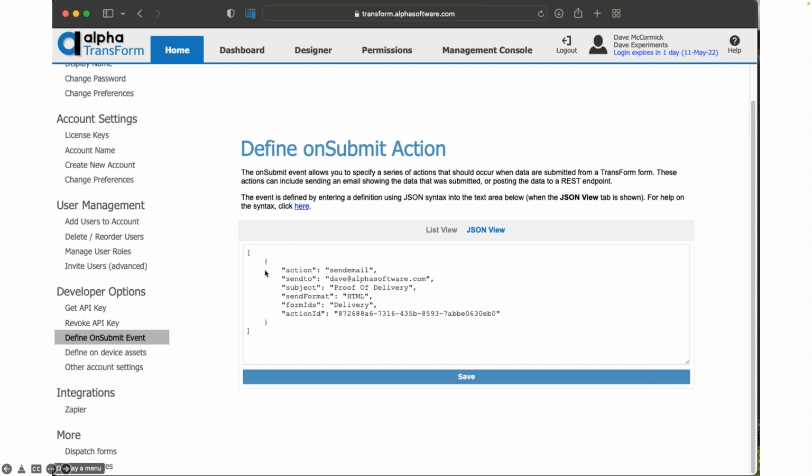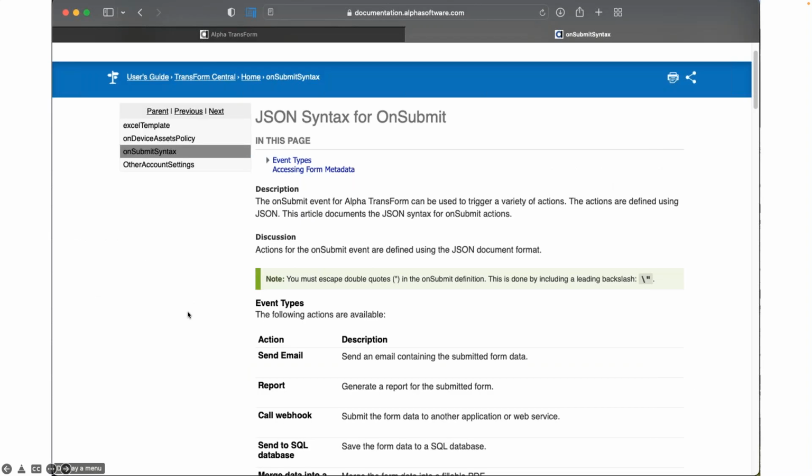Now, setting up JSON is a little bit complicated and it's easy to make mistakes. Although we do have it nicely documented here in our documentation system for TransForm. If you do a search simply for OnSubmit, you'll find this page. And it shows you the various actions that you can do with the OnSubmit event and what the parameters are that you need to set up in the JSON.